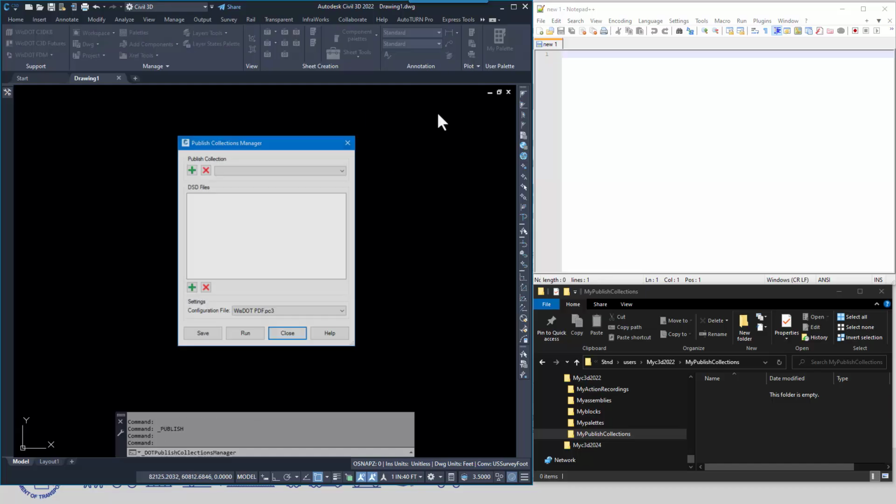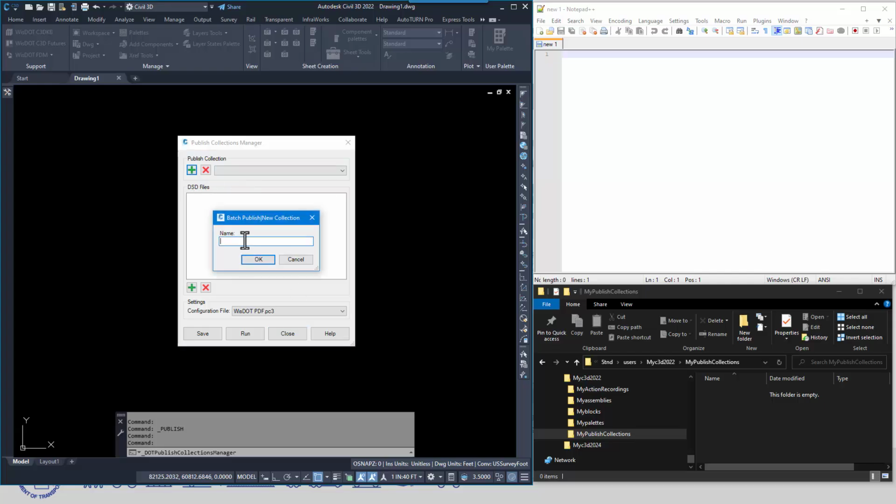So going back into the Published Collections Manager, I'm going to create a published collection. And I'm just going to call it My Publish 1. But you could call it whatever is appropriate for your project.